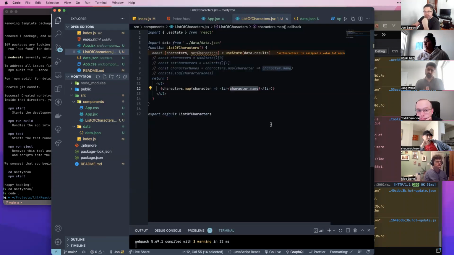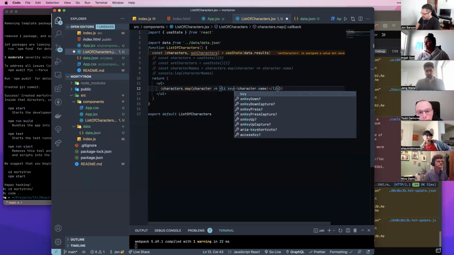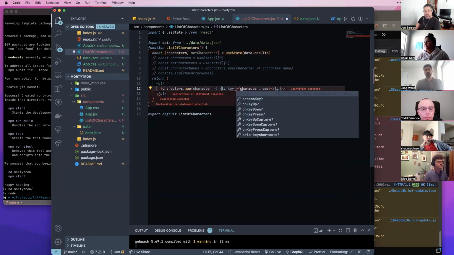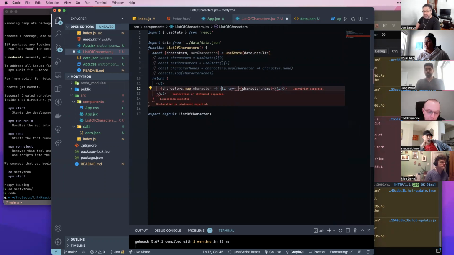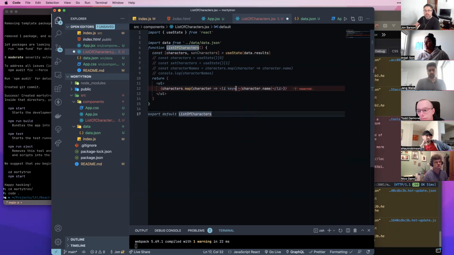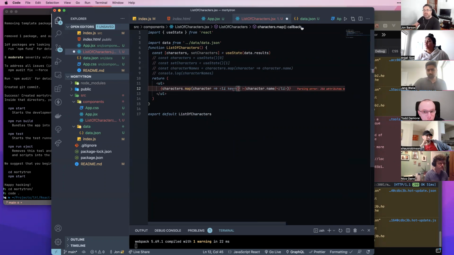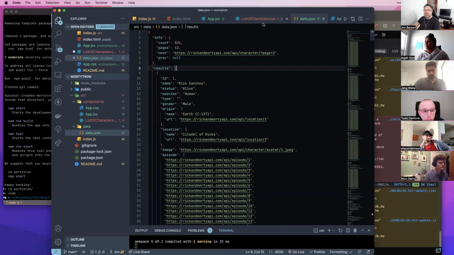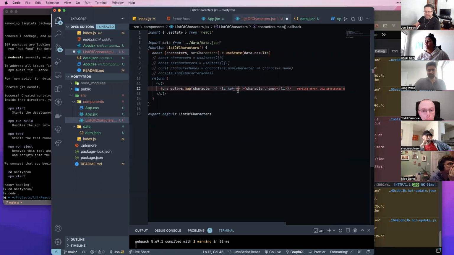So let's come back here and add a key prop. So it's got to be a prop. It's got to be called key. And what should I set that to? Character.id. Yep. Do we have one? Okay. Well, let's have a look. Yep, we've got an ID. I'm going to assume that that ID is unique. So let's do that.